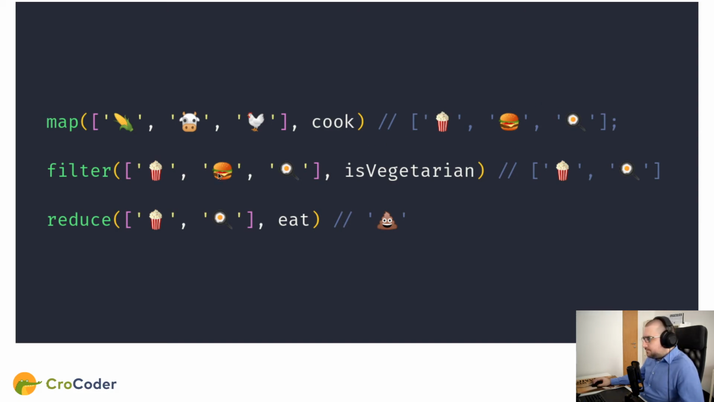What filter does is it creates a new array of only items that respond truthfully to this function here. So is popcorn vegetarian? Yes, and it will be an item in the new array. Is burger vegetarian? No, it's not, so it won't be in this new array. Are eggs vegetarian? Yes, they are, and they will be in the new array.